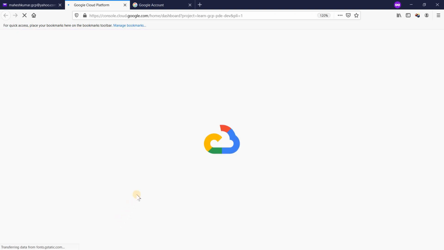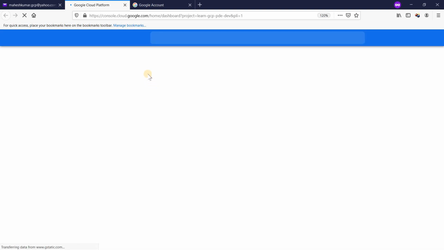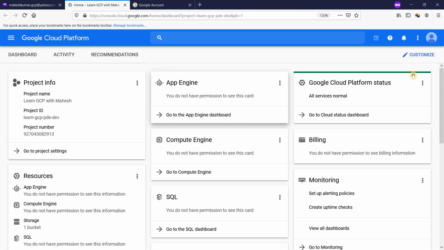It's going to open. Just go to console.cloud.google.com and the project which was given, Learn GCP with Mahesh, should be shown. It's going to the home screen. I may not have complete access because I'm just a storage admin. But when I go to storage, I should be able to see the stuff. Now you see it, beautiful screen.